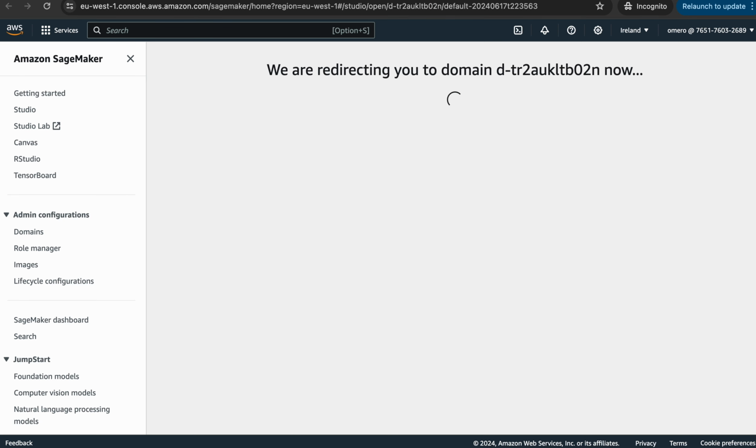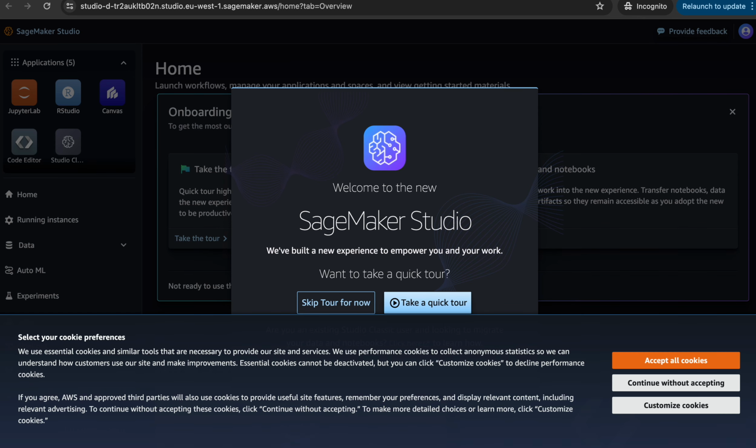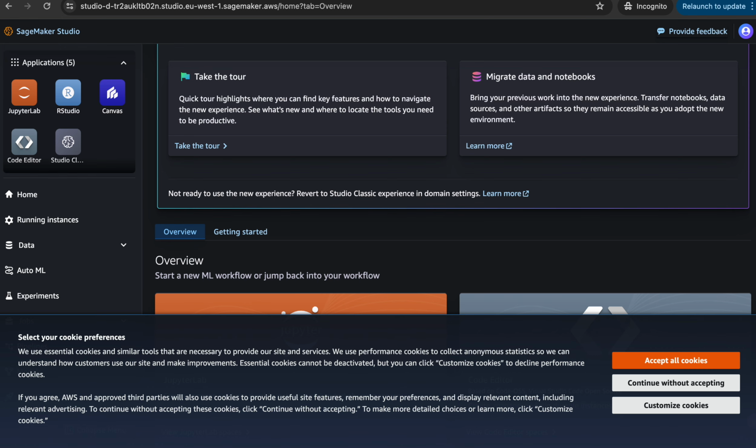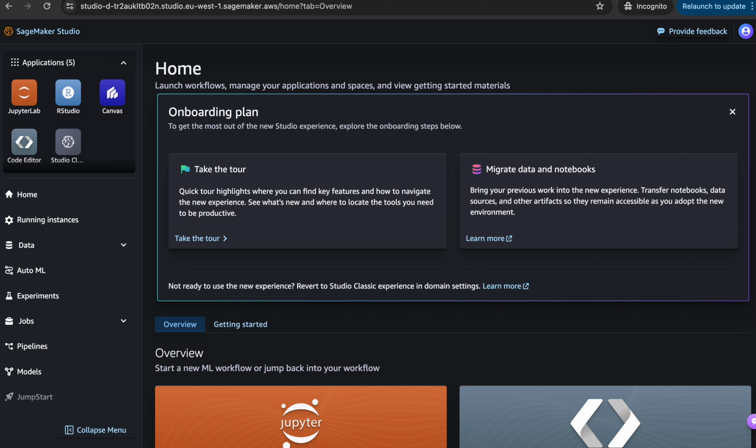Open Studio takes you to a new page. It's directing you to a web UI, a web interface. Welcome to the new SageMaker Studio. We've built a new experience to empower you and your work. That's fine. Take a quick tour? No, skip tour for now. Perfect, guys. Now accept all cookies. So guys, this is SageMaker Studio.